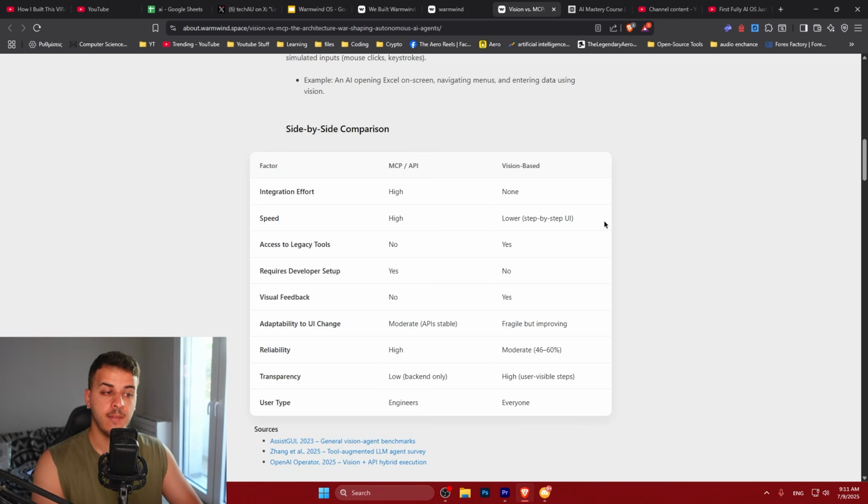So I think vision-based models could potentially replace actual human workers, and MCPs and APIs could actually automate and improve a lot of the processes that humans use. So I would stick with that. I think both MCPs and APIs are going to be useful, but also vision-based things are going to be useful.